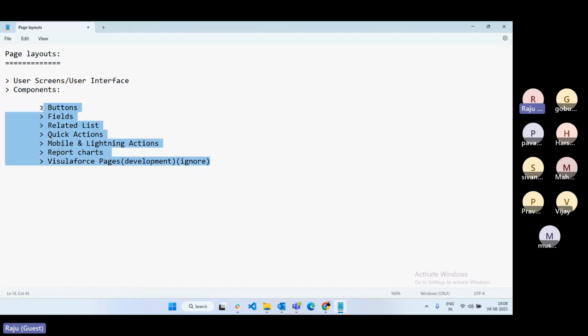So these are the components we can control by using layout. Let's see how to control them one by one. First one, I'm going to discuss fields.